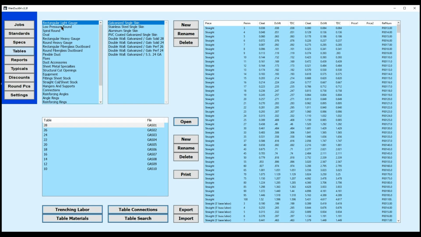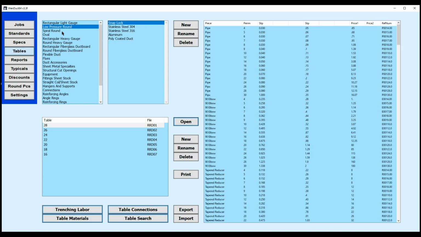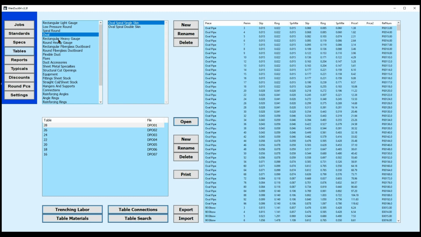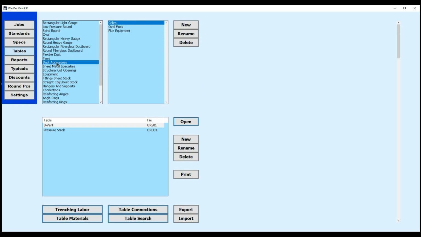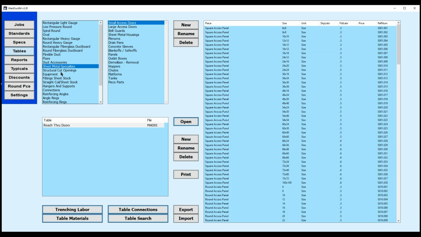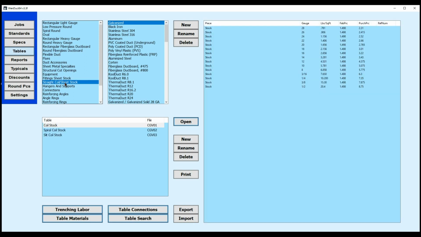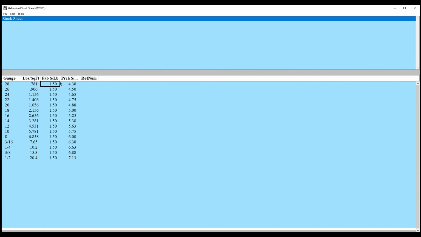The tables in the program include all manner of materials and types of materials: rectangular light gauge, low pressure round, spiral round, oval, heavy gauge, black iron and stainless steel, flexible ductwork, flues, duct accessories, sheet metal specialties, and everything you can imagine that you might need for a ductwork takeoff. The price of the metal can be set under fittings sheet stock and straight coil sheet stock. You can set the tables just by going to the material, in this case galvanized stock sheet, and opening, and you just type right over your fabricated dollars per pound or your purchased dollars per pound per gauge.